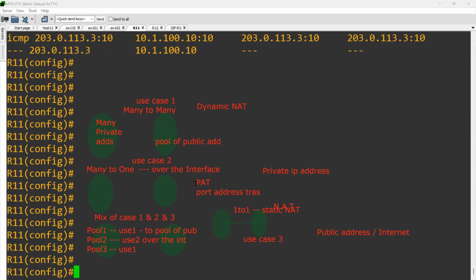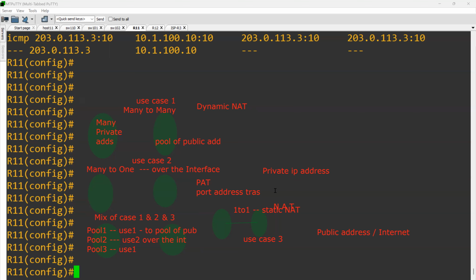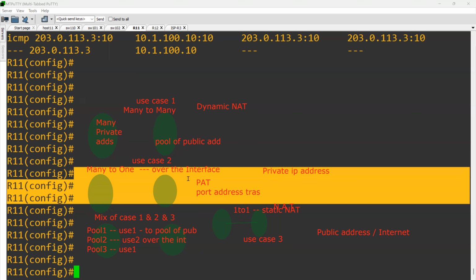Yeah, okay. Use case number 2, you can see port address translation over the interface, many to one. Many addresses we are converting over one interface, but this is not just one IP address. Over that one IP address, you have many port addresses. That's why it is termed port address translation, and you can use the keyword overload. That means your interface with different port numbers, they are overloaded like that.